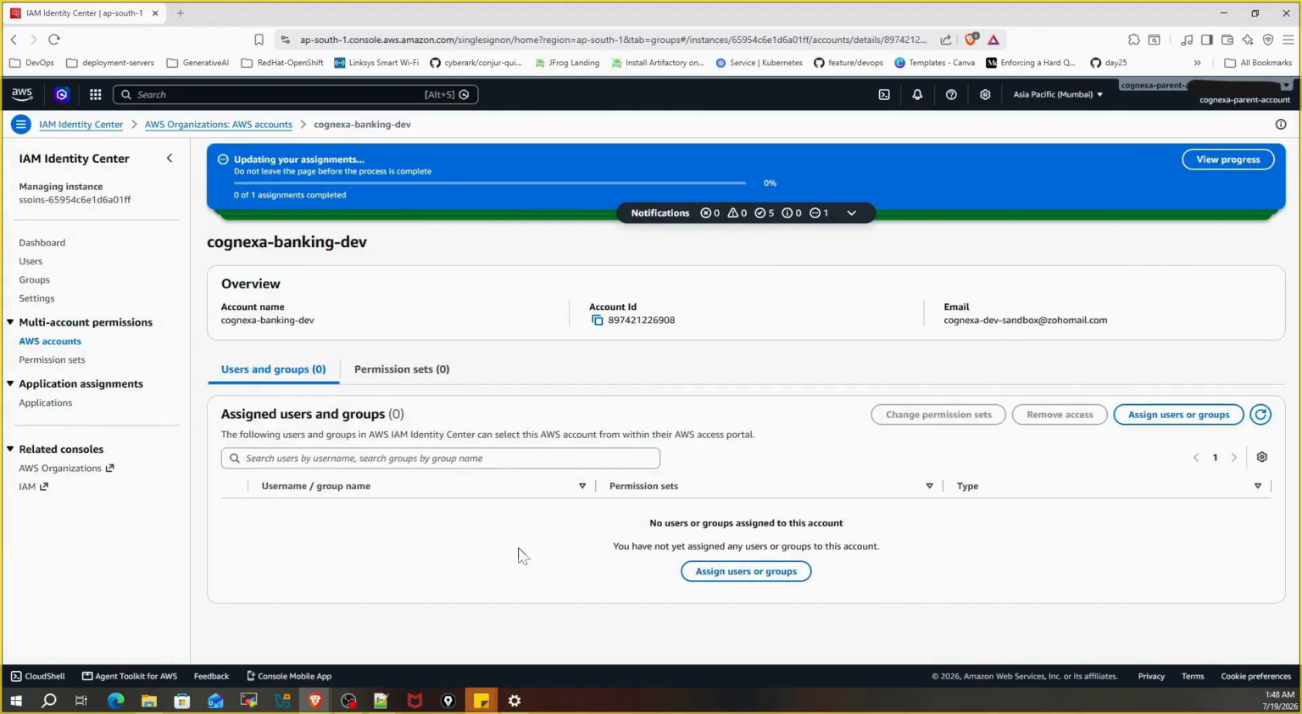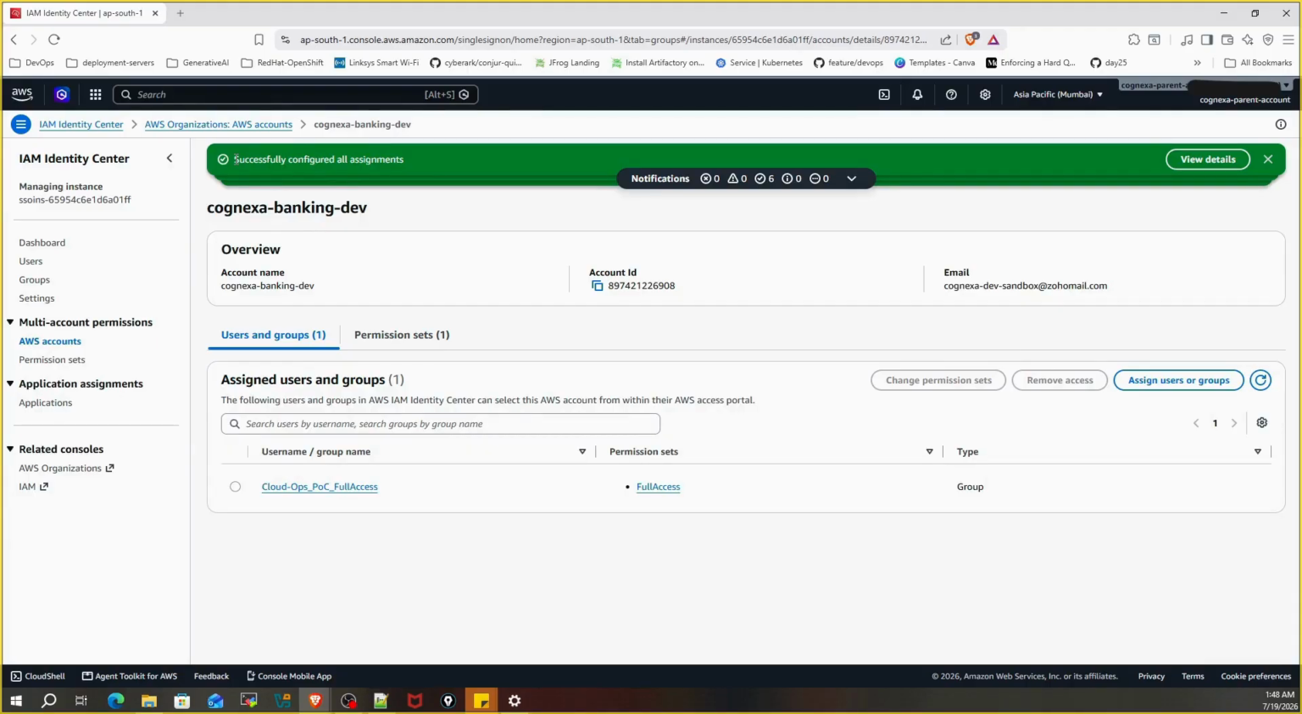That's it. The assignment is now complete. And we can see the message successfully configured all assignments. That means that every user who is a member of the CloudOps POC Full Access group now has the permissions defined in the full access permission set for the Cognexa Banking Dev AWS account.